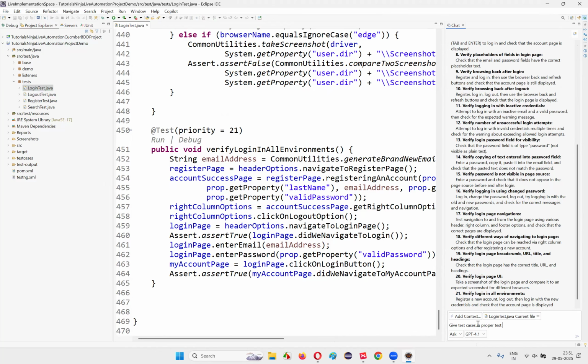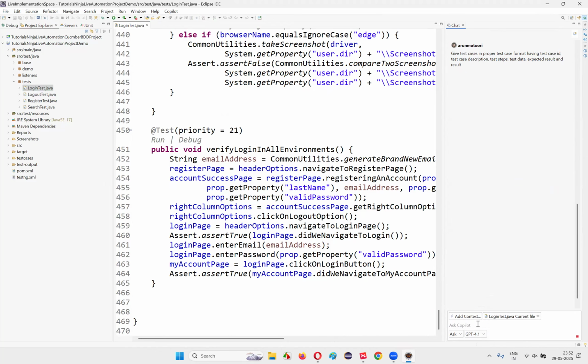proper test case format having test case ID, test case description, test steps, test data, expected result, and result. Let's see what it will do. Give prompts, it will get you all the stuff, guys.